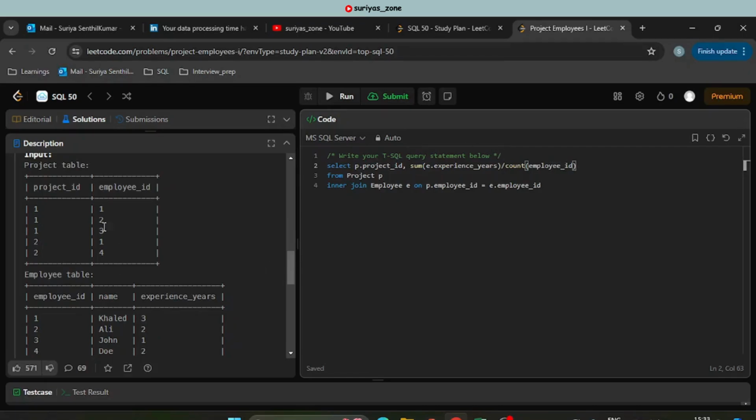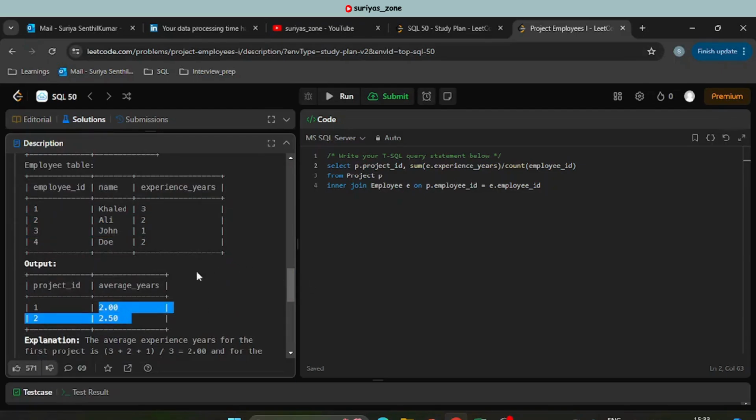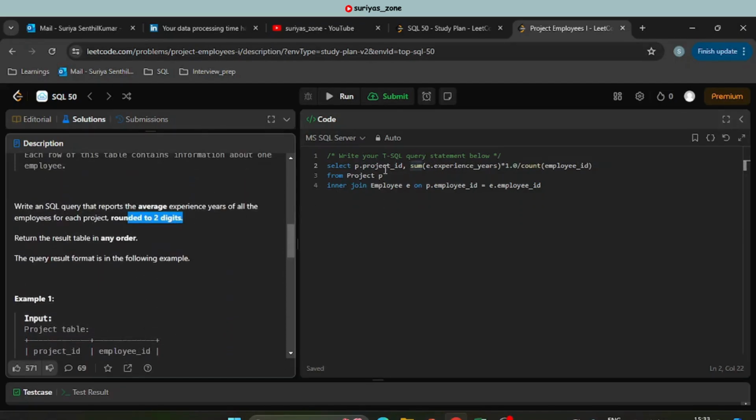The inputs are all integer types, but in the output they are asking us to return the decimal format. So to get the output in decimal format, we need to multiply the numerator by 1.0. Then they are asking us to round the final output to 2 digits. So let me round that as well, comma 2, as average. And we need to group it based on each project, so that it will give the result based on each project.